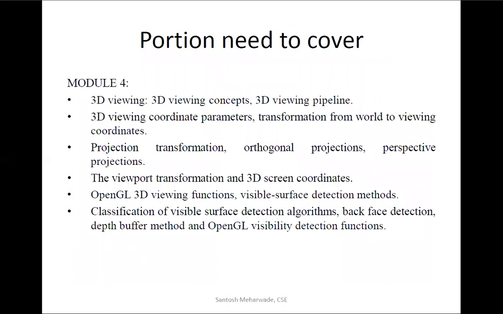Anyhow, it looks like a very small module, but the content and the topics present in this module are somewhat difficult to understand, because a huge amount of imagination is required in this particular module. So, here, the three-dimensional viewing.